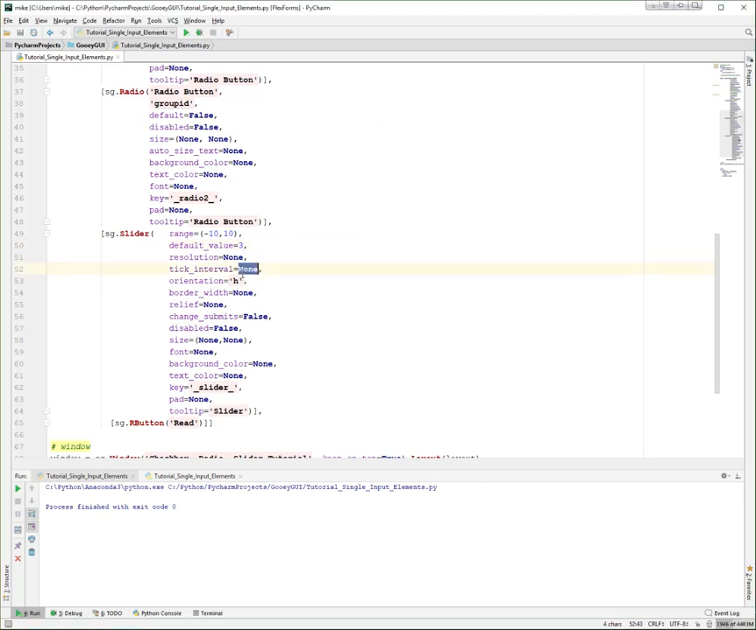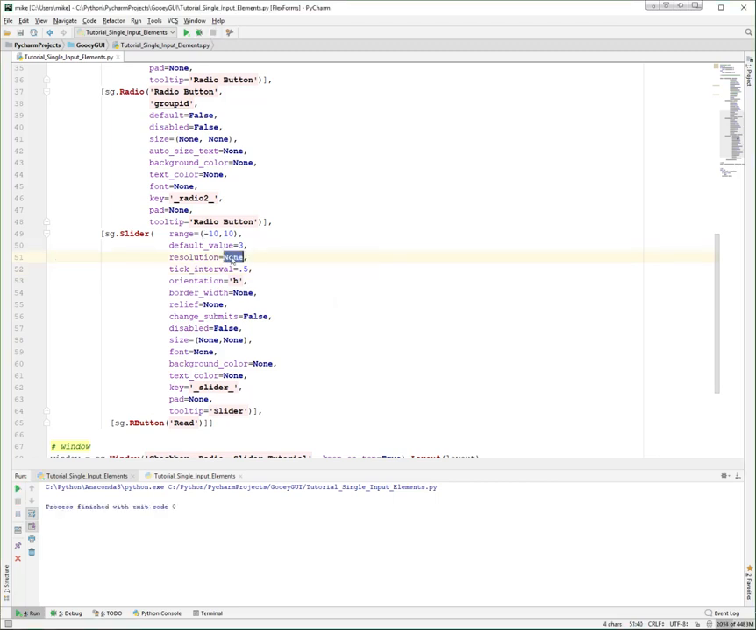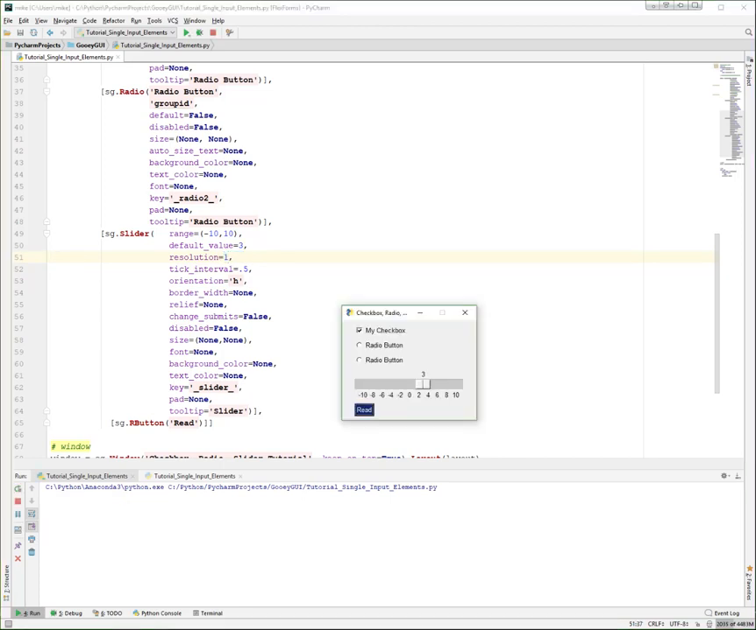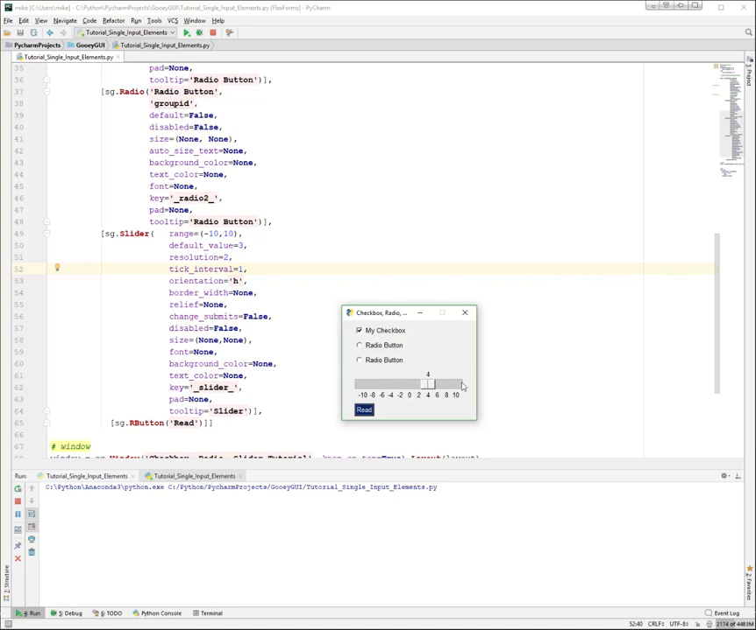Resolution is how often to put ticks. And I think that we can have half steps. I'm sorry, that was the tick interval that I just put down there. Resolution is how much each step of the slider goes. So right now I've set it to 1. If this resolution were 2, my guess is that it will jump by 2s. 0, 2, 4, okay. If you put a tick interval down, then it will label it. This is a new thing that was just recently added.